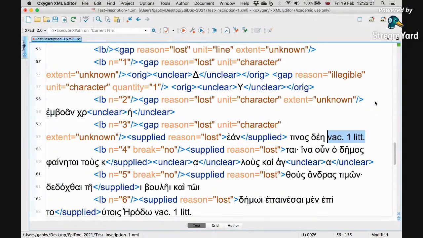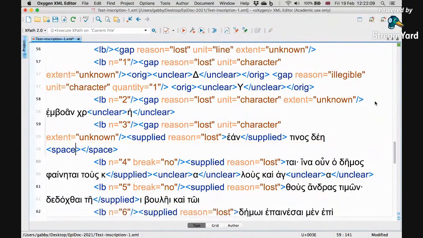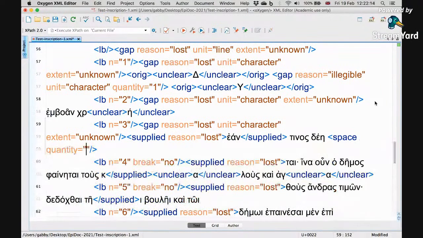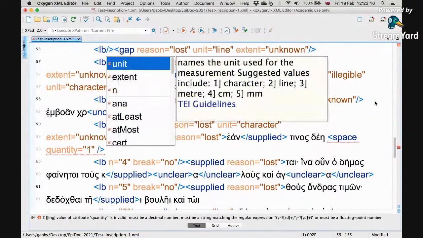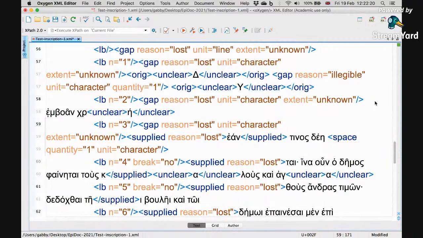So that entire piece of human readable Vac1 lit is going to be deleted and replaced with an XML tag space, which is an empty element and has a quantity of 1 and a unit of character. These are the same attributes you remember from the gap element earlier.